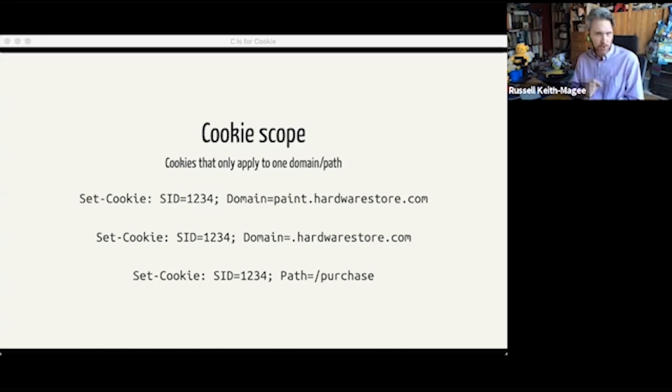This isn't completely open-ended though. The domain that you set the cookie for needs to match the domain that was serving the page that was requested. So hardwarestore.com can't set a cookie for domain equals cheeseshop.com. Path level scoping allows you to restrict the cookie even further, so you can restrict a cookie to only be applicable to paths under, for example here, the /purchase path, including all the subpaths of /purchase. But if you went to /account, the cookie wouldn't apply in this case. And you can then combine domain and path on the same cookie.